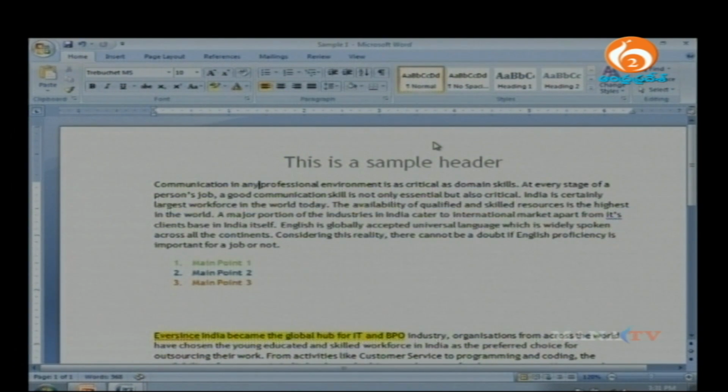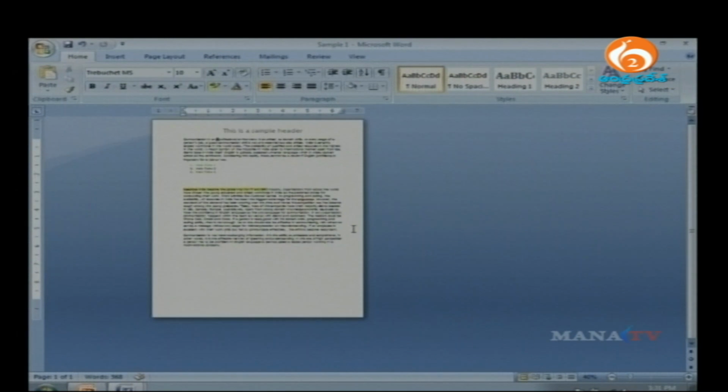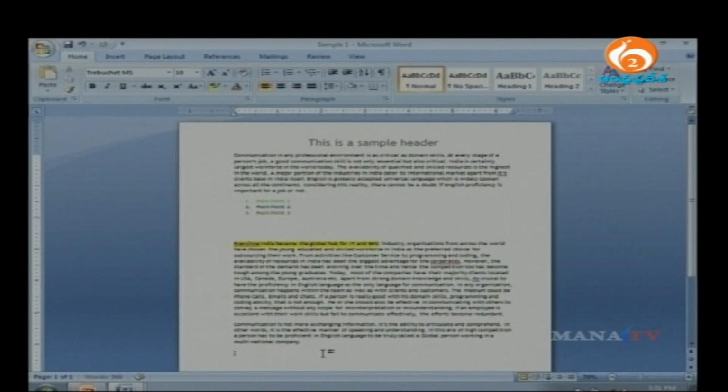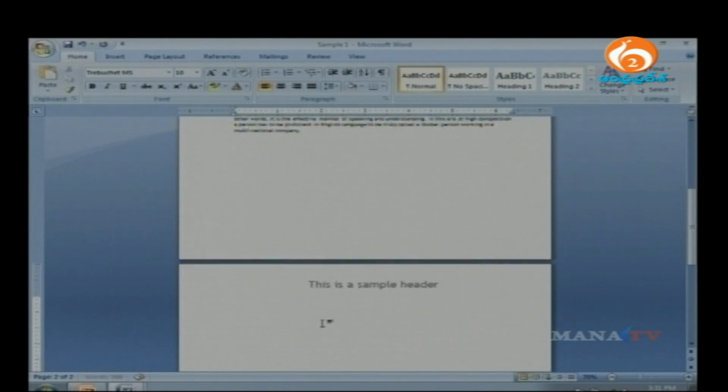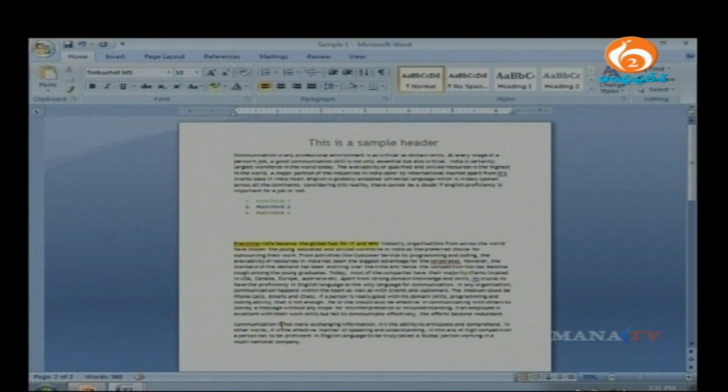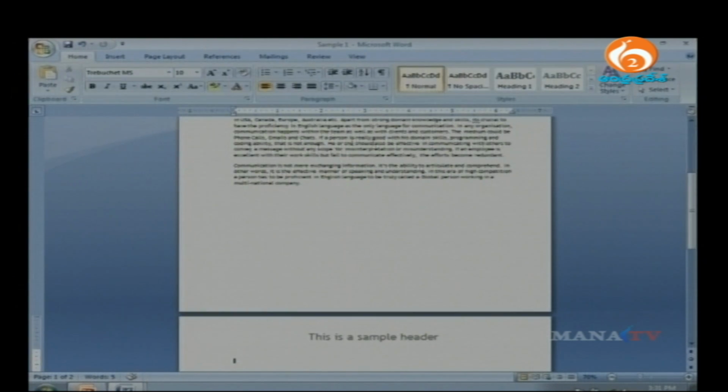That's it. So this is my header. Now what does header do? When I go to the next page, the header will automatically come through. I cannot select two different headers for two different pages. One header is applicable for the entire file, all right. So here we go, this is a header.